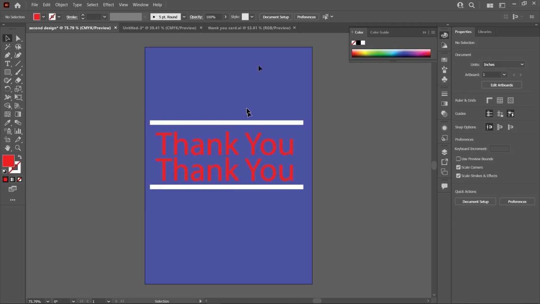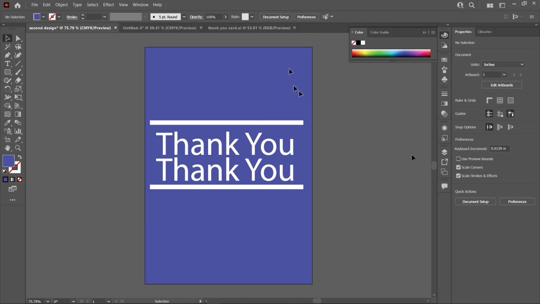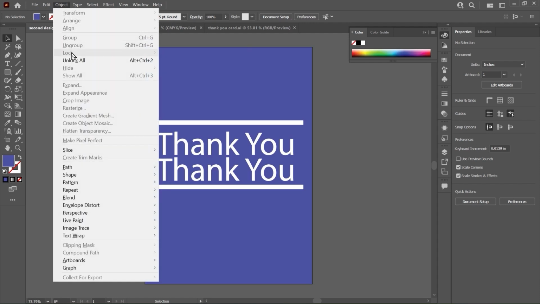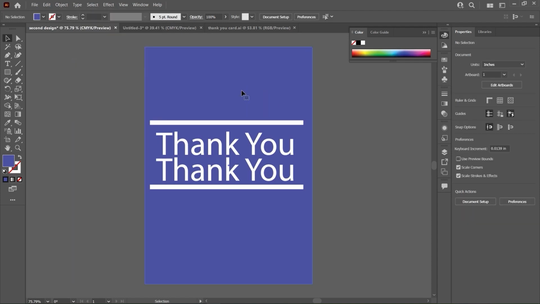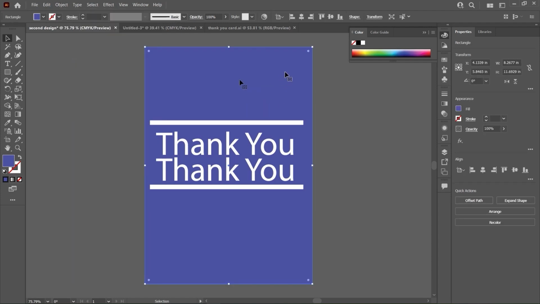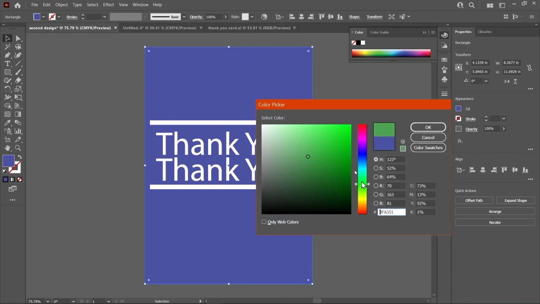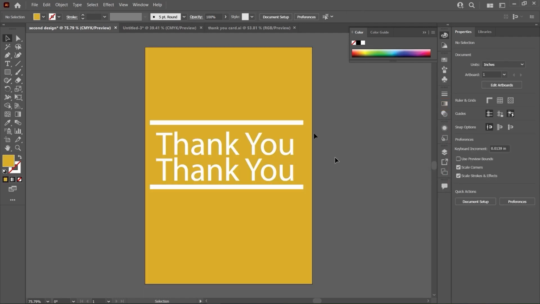Okay, we can go back to the old design, just Ctrl Z to undo. And if I want to change this background color, but this time we cannot select it, so we need to go back to object again and unlock all. Now we can select this background again, and this time we can just change the color. Okay, maybe this one to a little light. Okay, fine.